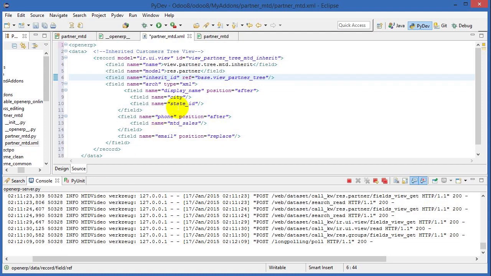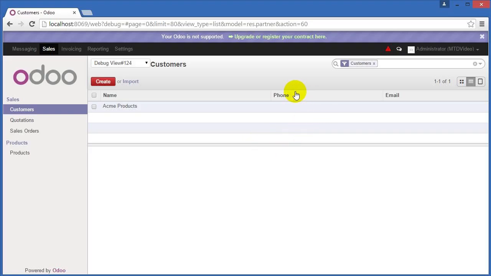You're also going to see here where we add our month-to-date sales in. After the phone number is where I want to place our month-to-date sales. We're just going to slap that in right after the phone number. In our view here we have phone, and so this Odoo view change is basically going to put month-to-date sales right after that.